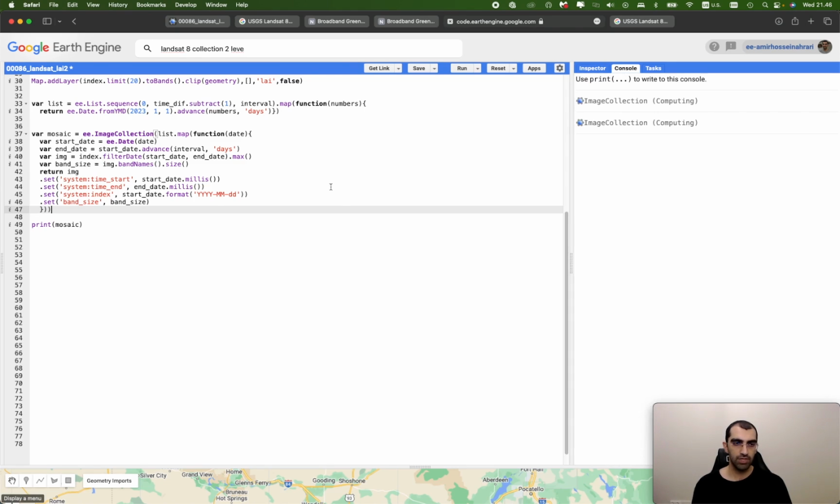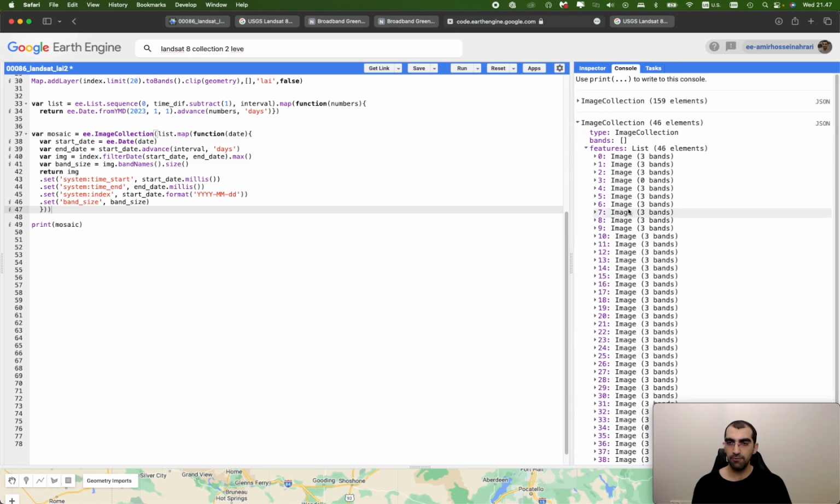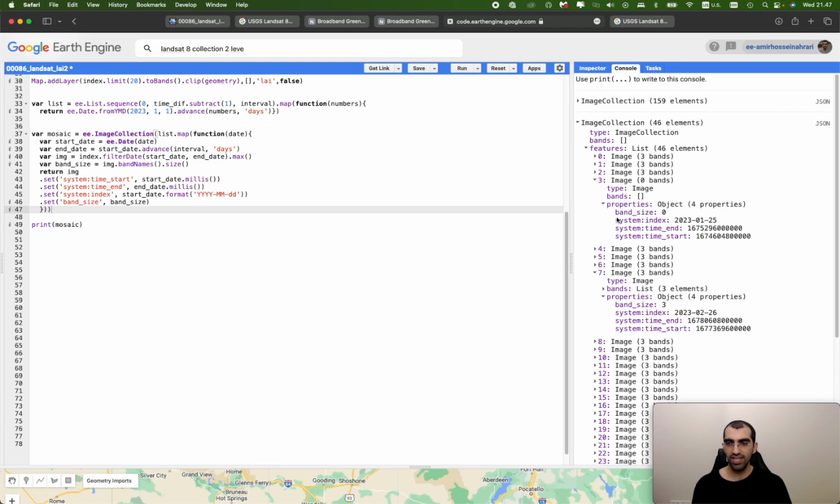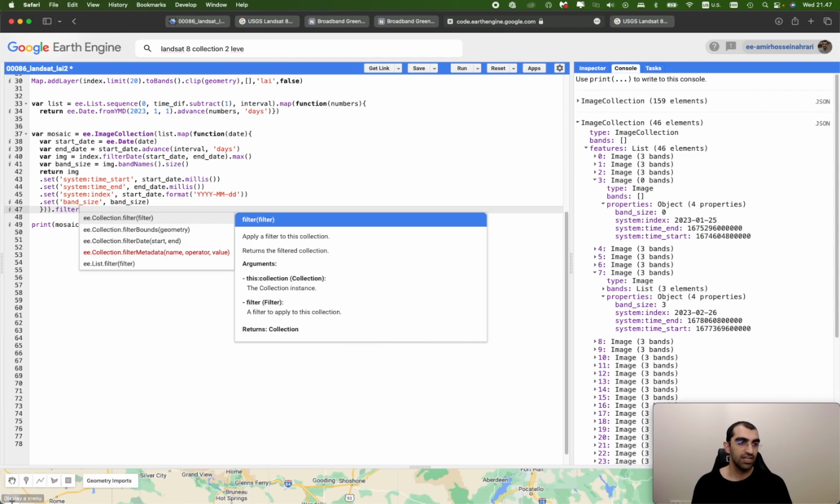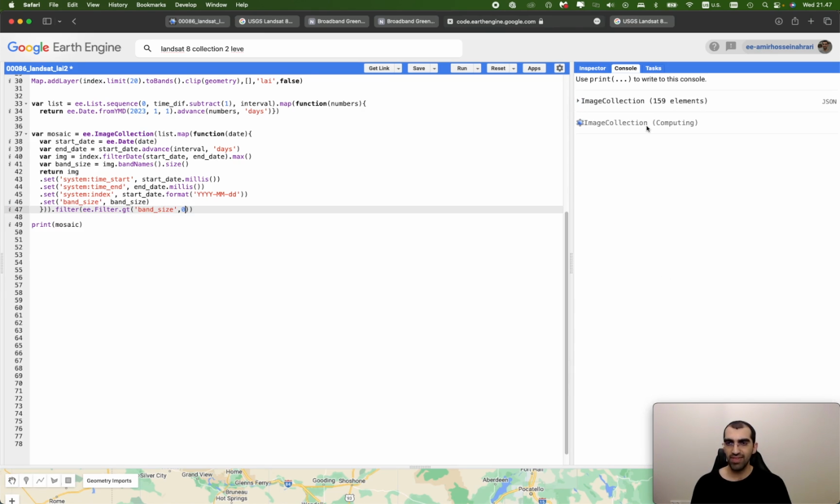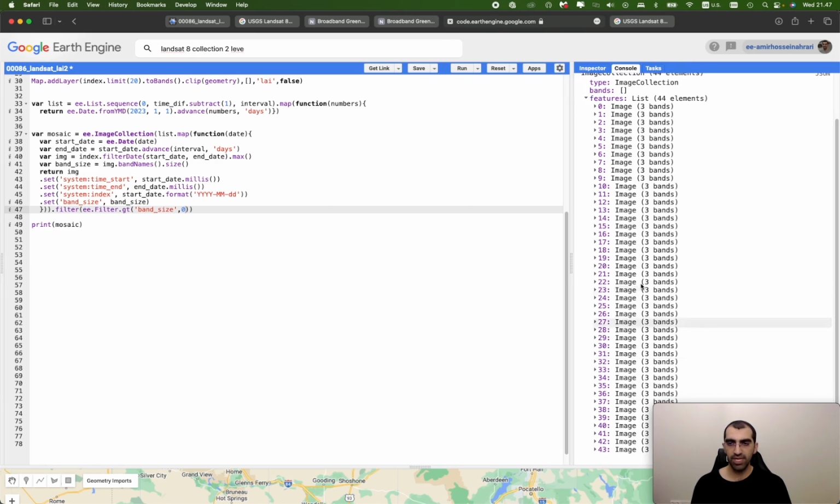If you run the code in the right panel, we still have 46 data, but for each date we have a band size of 3. For the date with 0 bands, the band size is 0. Now I can define a greater than filter to filter my data based on the number of bands easily. We'll make a filter, ee.Filter.gt, and keep the images in which band size is greater than 0. Run the code, and in the right panel you will have 44 images.